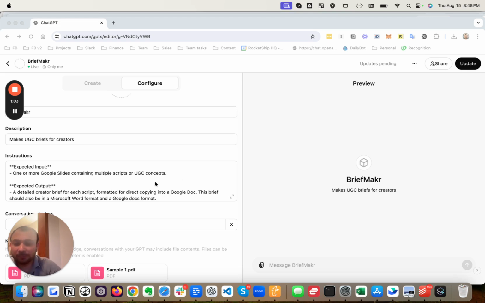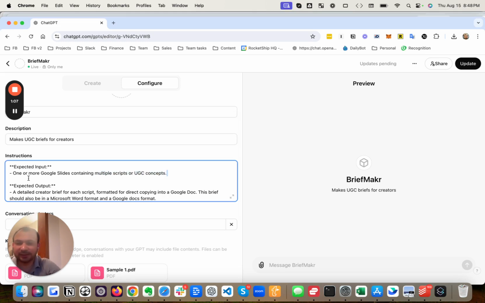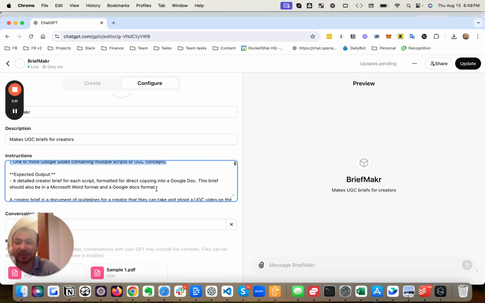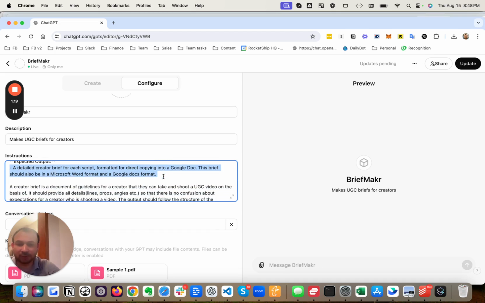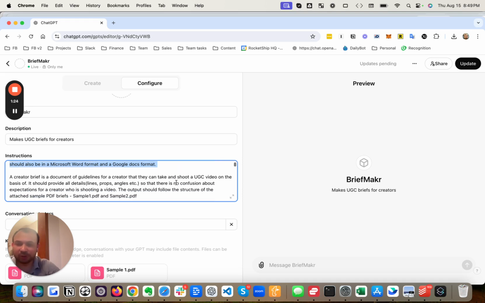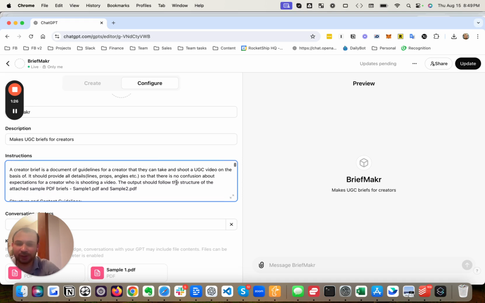So the input for this is going to be a Google slide that contains one or more UGC scripts or concepts. The output is going to be a detailed creator brief, which is formatted for direct copying into a Google Doc. And of course, this can be easily exported and sent off to a creator.